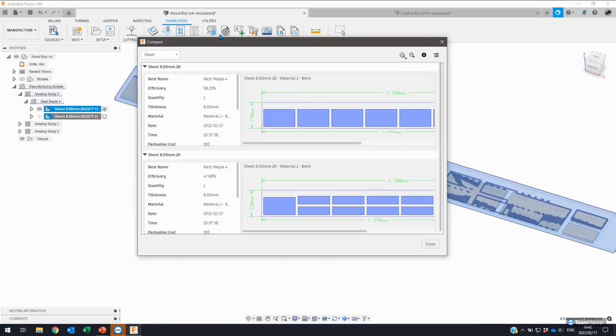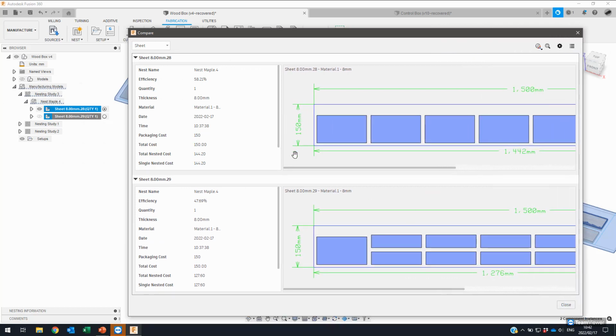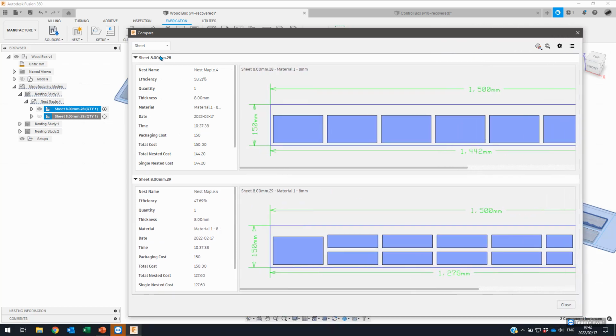So I can go and compare, and this will bring up a report that compares those two sheets to each other. Down the left-hand side, we have our information with regards to that sheet. So how efficient are we on those two boards in this case? Things like the efficiency, the material ID, the date and time that this was created, packaging cost, total cost of the nest. You can see that information per nest.